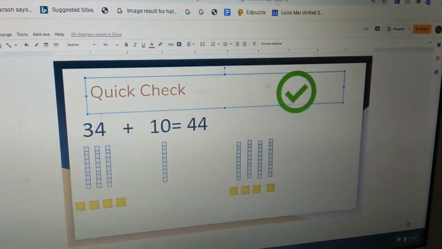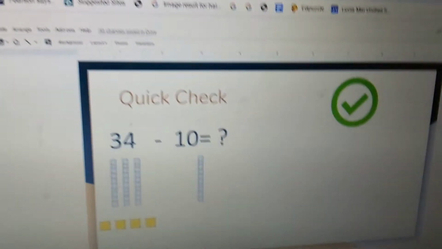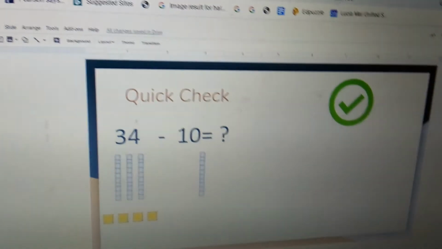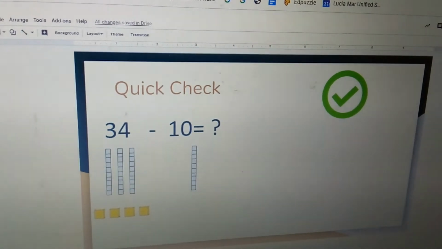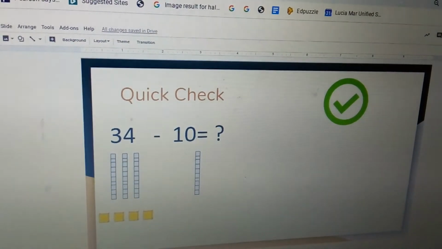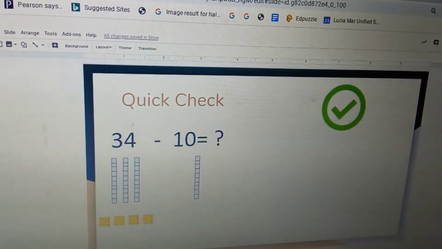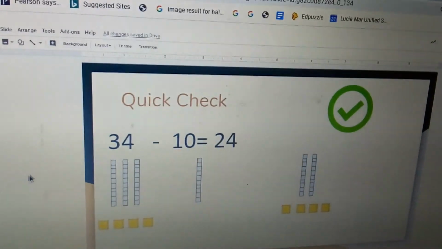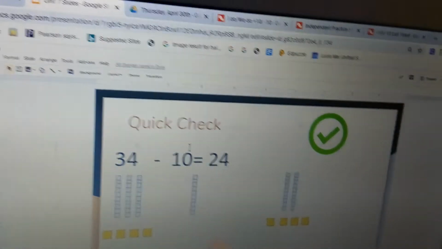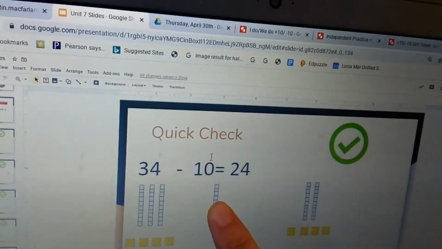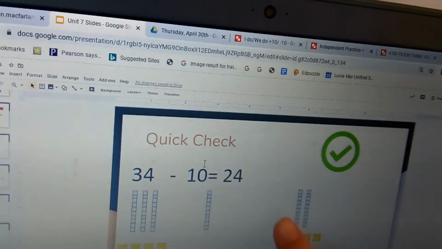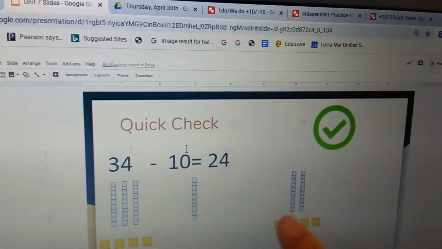Wow, let's try another one. How about 34 take away 10. What is the difference? Type it in the corner. We should have gotten 24, because here's my 34, here's the 10. If I take a 10 away, cover it up, I'm left with 2 10s. So that's 10, 20, 21, 22, 23, 24.